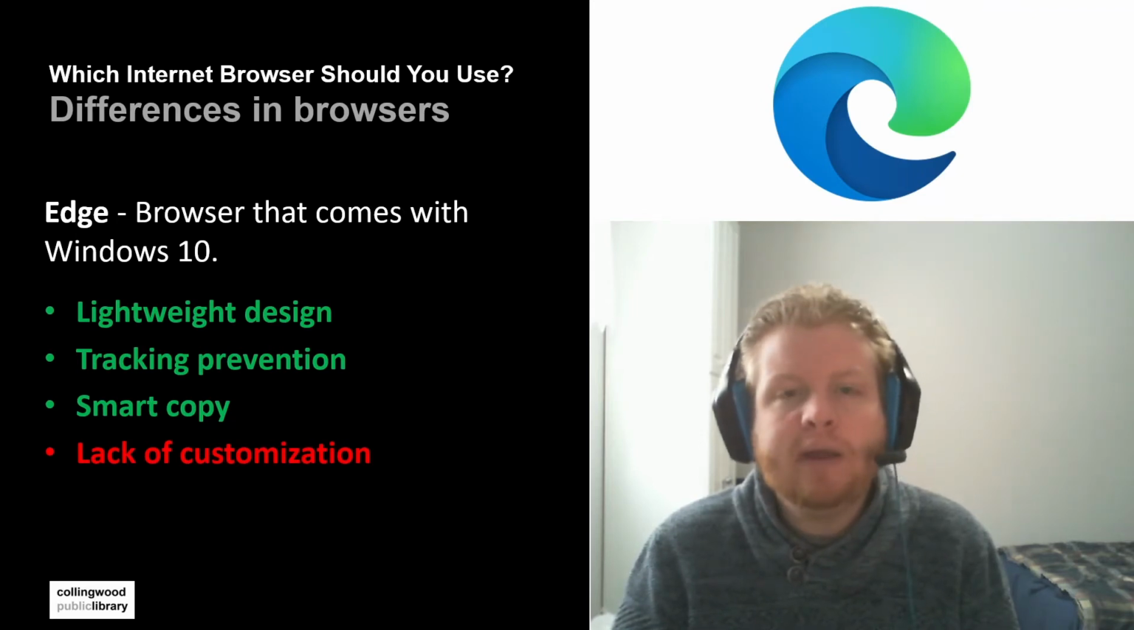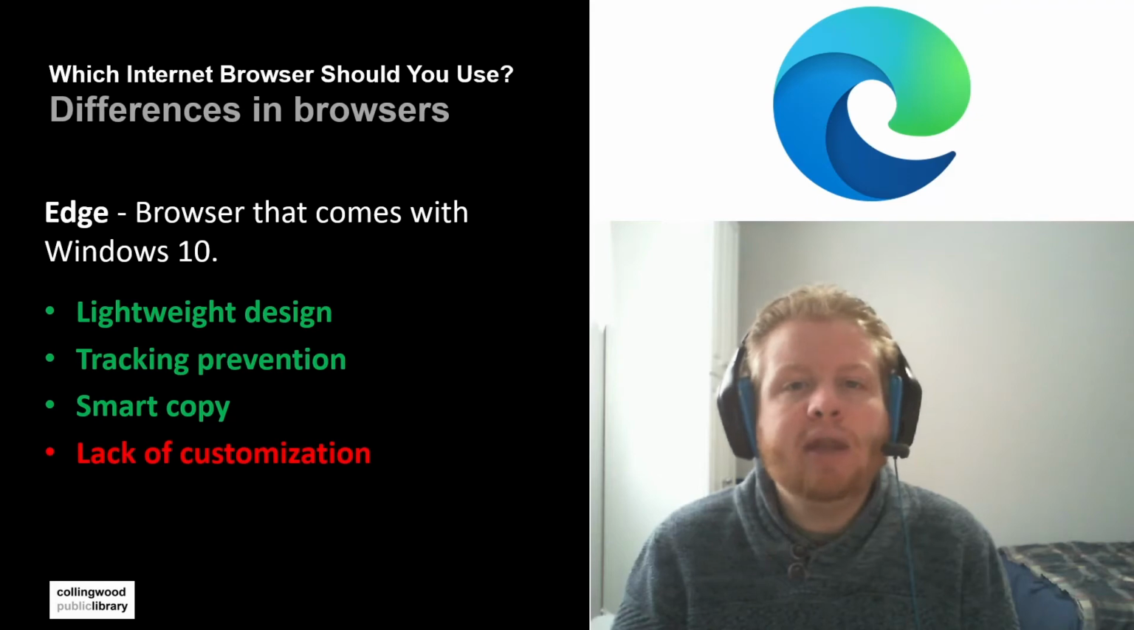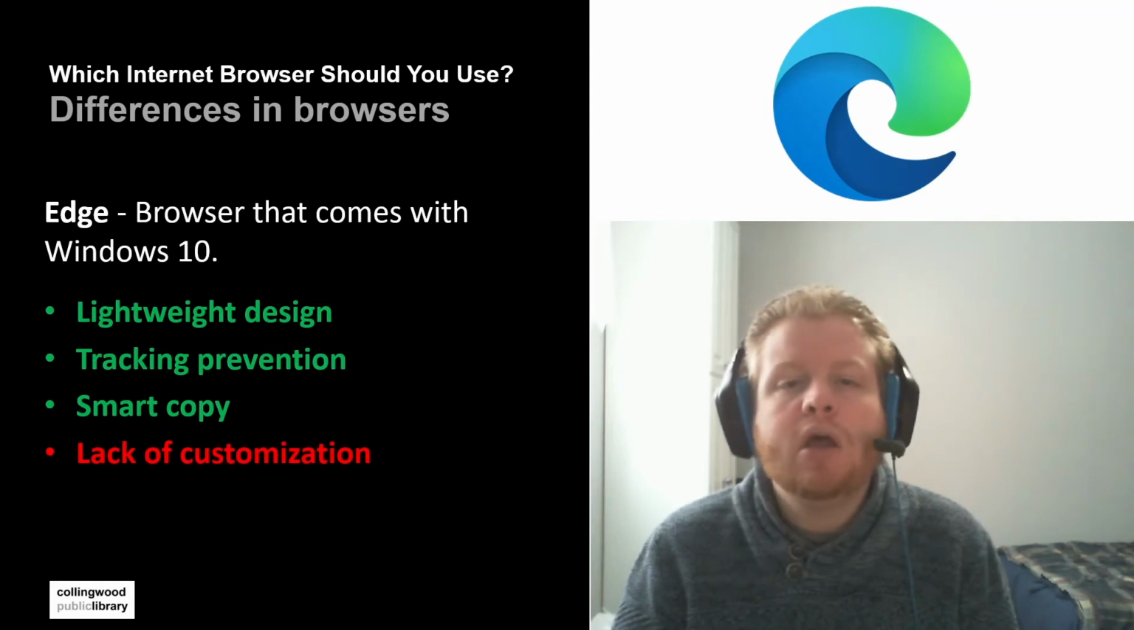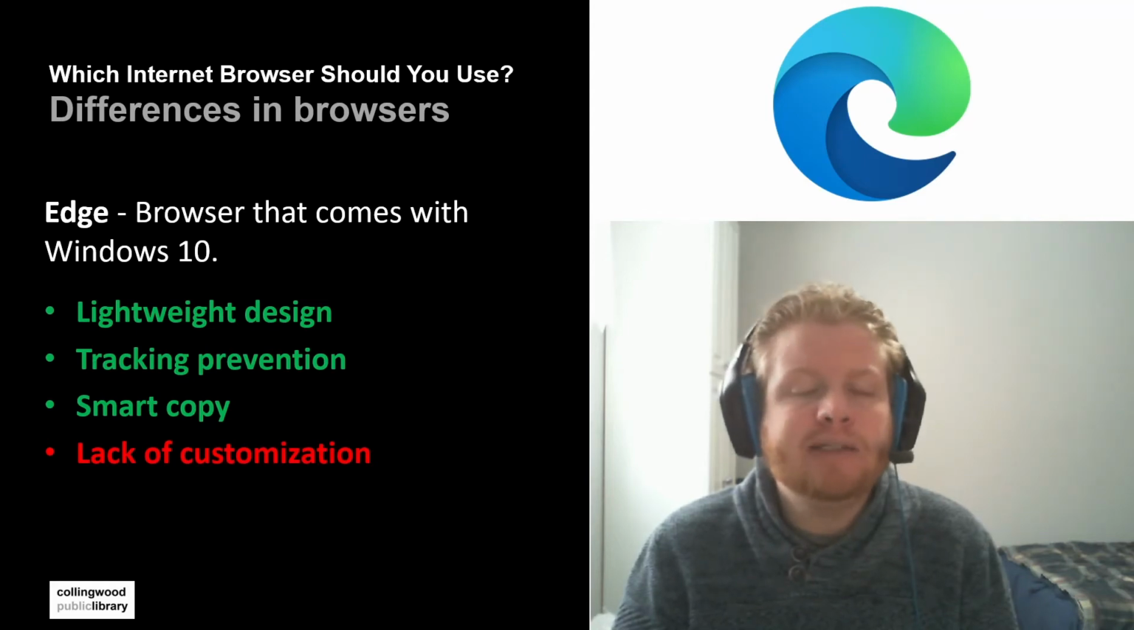The only issue, again, with this browser at this time seems to be the lack of customization. So again, if you are looking for plugins and special advancements or visuals, unfortunately, it does lack it because of the lightweight design.